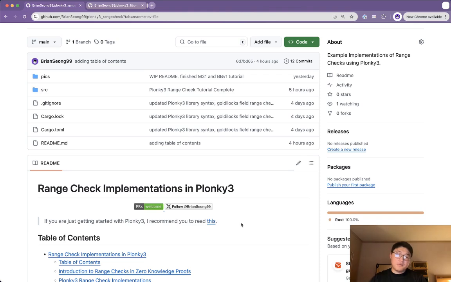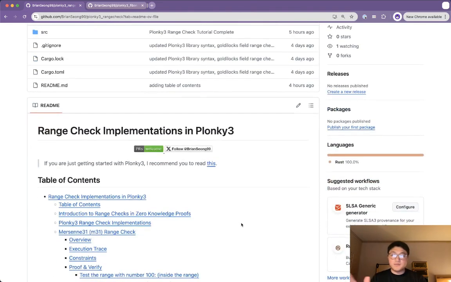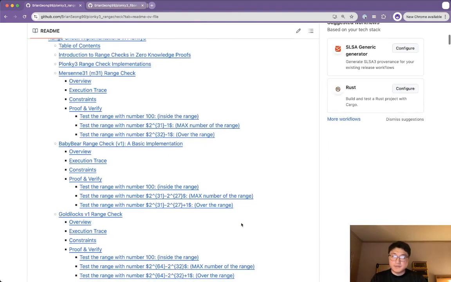And then from there, we now want to introduce this concept called the Rangecheck, and then specifically how you can implement it in Plonky3. We gave out 4 examples in this tutorial, starting from easy all the way to the harder ones. Easiest will be the Mersenne 31. It's a very specific field that we use in Plonky3, and we're just using Mersenne 31 as an example.